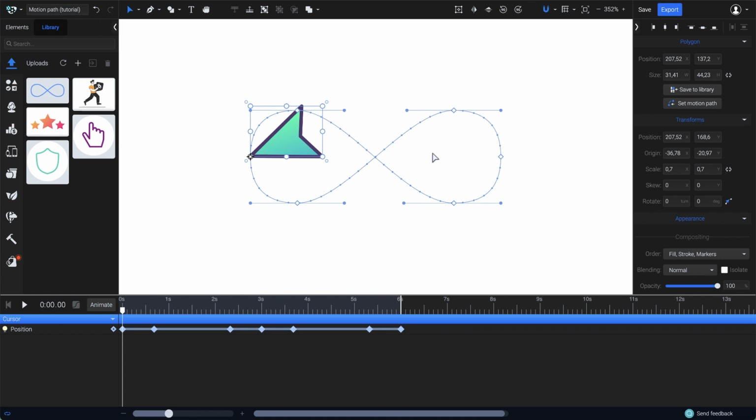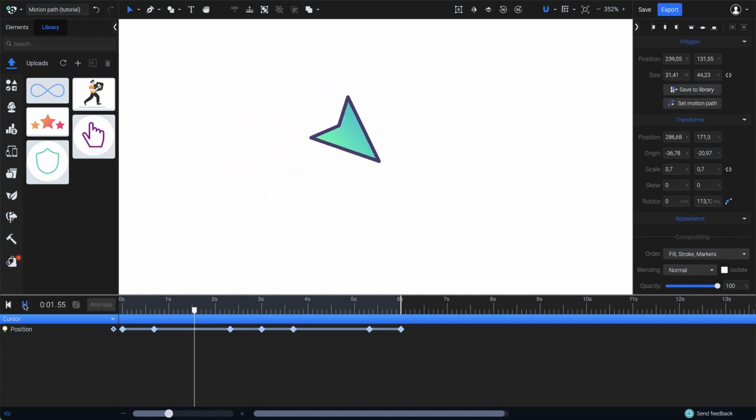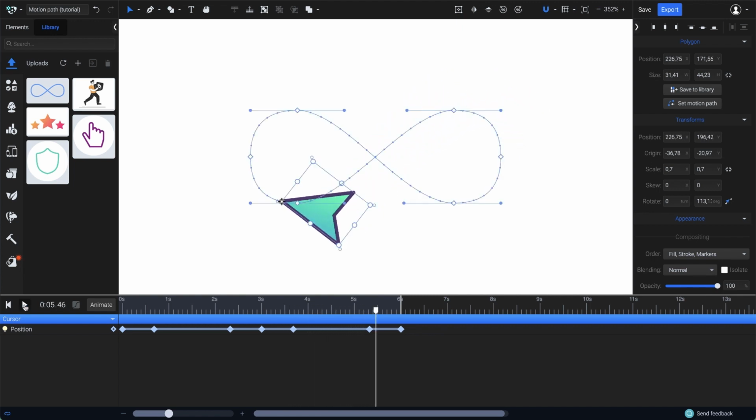Of course, I need to adjust it by rotating it a little. Also, this is the part where the origin position that I've changed earlier helps orienting the cursor properly. It is now rotating along the motion path without the need of creating a separate rotate animation in the timeline.